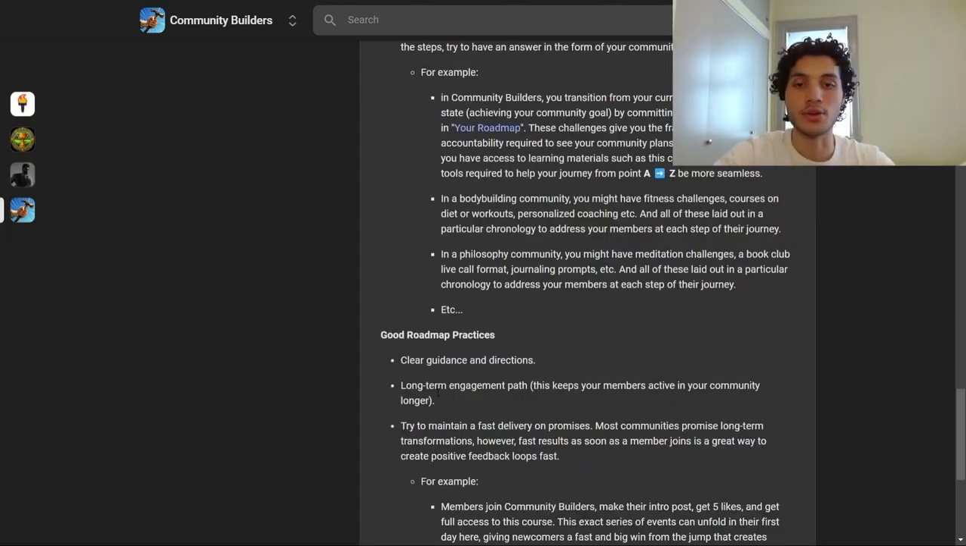And so we'll close this section off with good roadmap practices, which are to have clear guidance and instructions, make things as simple as possible. Long-term engagement path. So have a long-term engagement path. This means that you want to stretch out the timeline of your roadmap so that it extends far out into the future, months out into the future. And this keeps your members active in your community longer because they just simply have a reason to be there and to be more active in the long term, right?